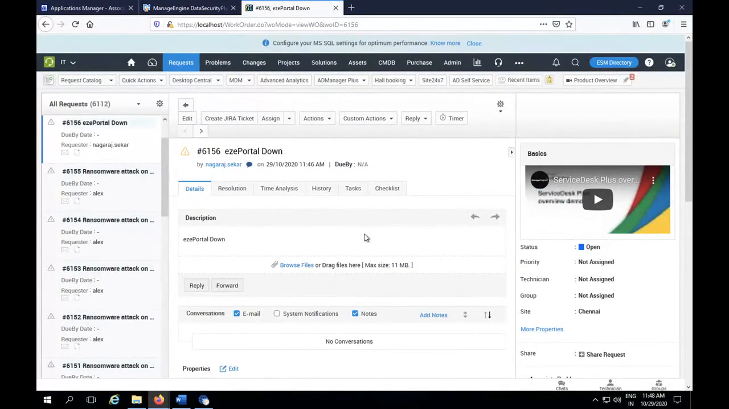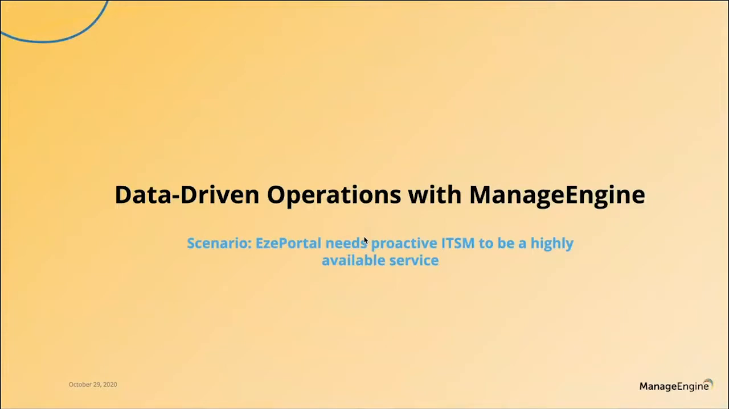So this is the case that I wanted to talk about with these three solutions: real browser monitoring with Applications Manager, and ServiceDesk Plus in the middle ground, which collects information from real browser monitoring, processes it, and passes it on to Jira for further processing. So now you can deploy your engineers to work on the portal and fix it whenever you identify an issue with it. All right. And the final part that I want to talk about is data driven operations.